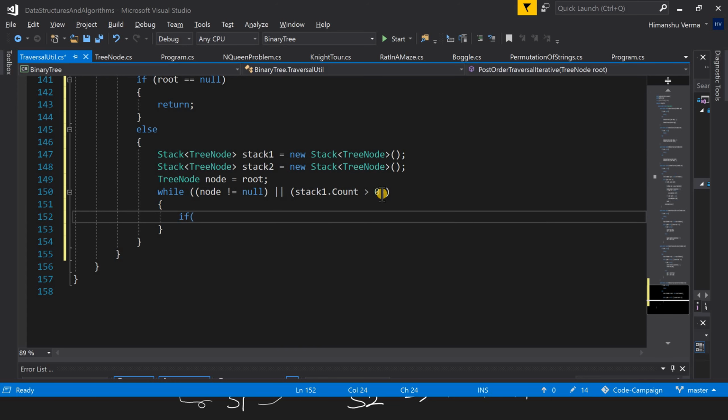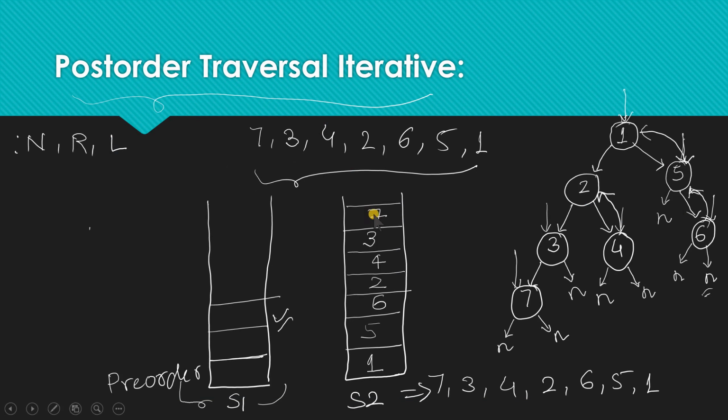we will explore the nodes. So let's go back here again. So what we were doing here, what we have to do, first we have to go on the node. So suppose we are starting from the root. First we have to take this node, put it into our stack 2. Then the same node we have to store into the stack 1. And then what we have to do, we have to explore the right side of that node.